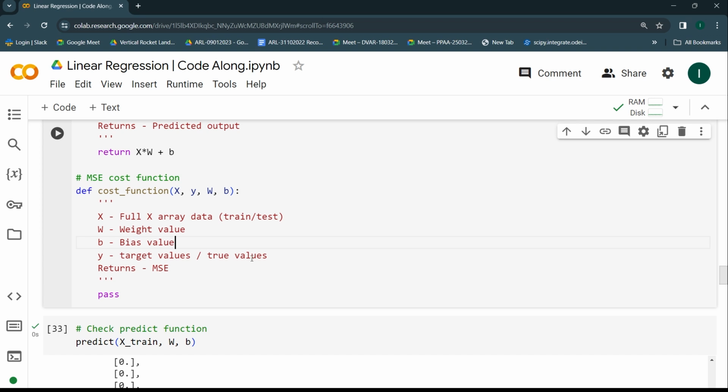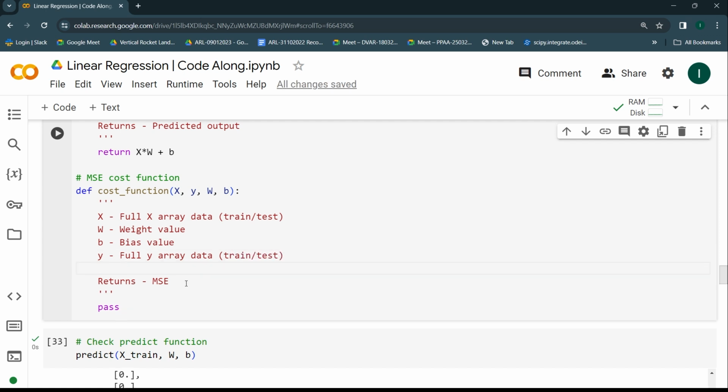And the Y is the target values. It's not always the Y train; it can also be Y test. I'll say that full Y array data. Again, it can be used for train and test purpose. And it's going to return us the mean squared error.